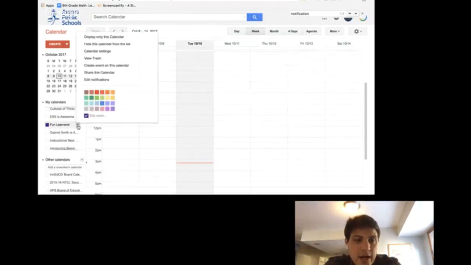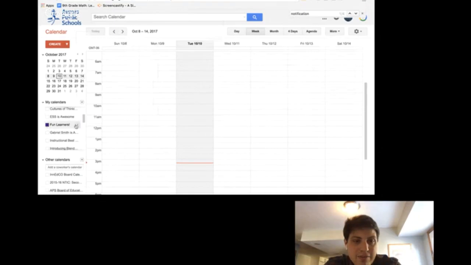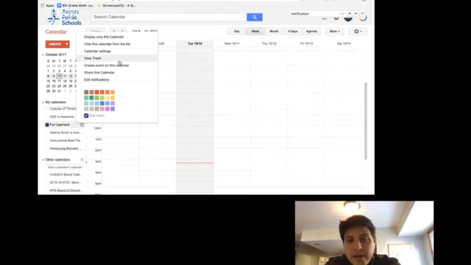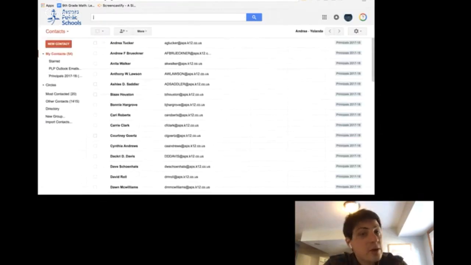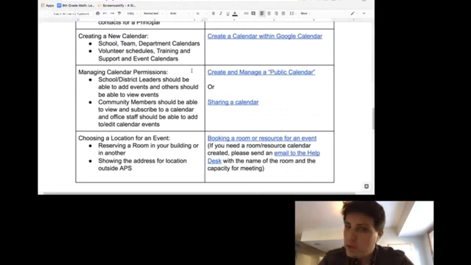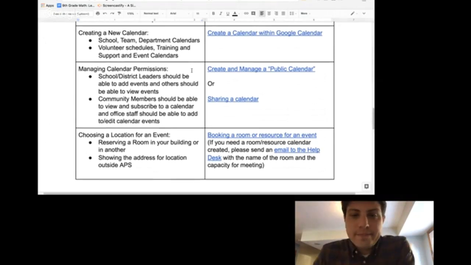But what's great is if I ever worry that I removed something I didn't want to remove, I can go in and see all of my trashed items. So if I accidentally delete a calendar event or things like that, that will be there. Now, it does eliminate the trash after 30 days, and that is for calendar events only, not calendars necessarily.